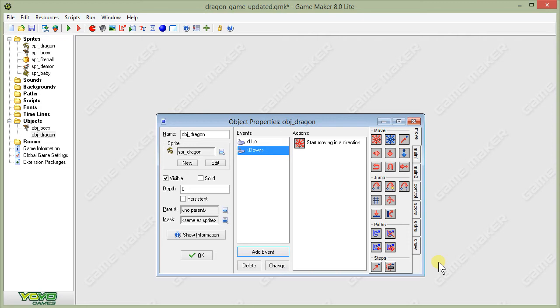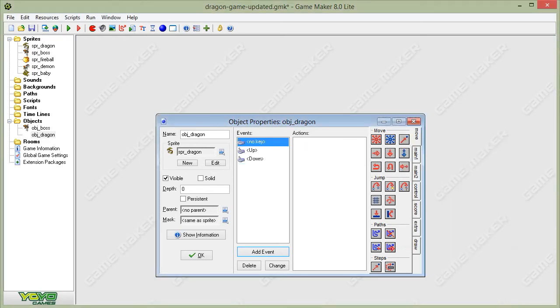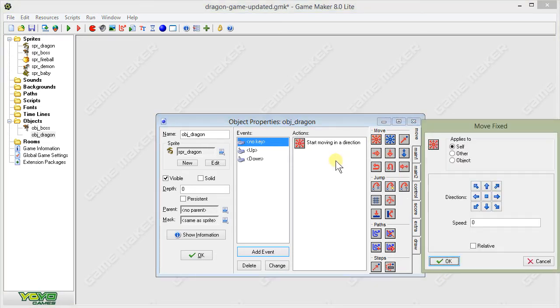Now this will work well, but we're going to add one more event for now, which is an event that tells the game if the player isn't pressing the up or down arrow keys, then the dragon should stop moving. So we'll add event. This is another keyboard event, but now we're going to say no key. So if nothing is happening, then we're going to do, sort of oddly, a move fixed action, but the direction is going to be this center button, which simply means stop, and we'll set the speed to zero, because it's not going to be moving.